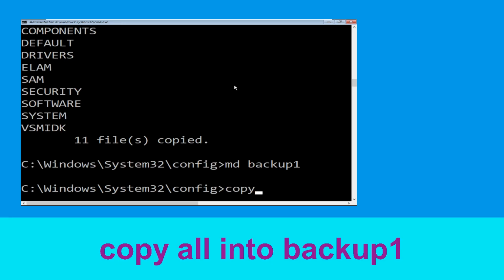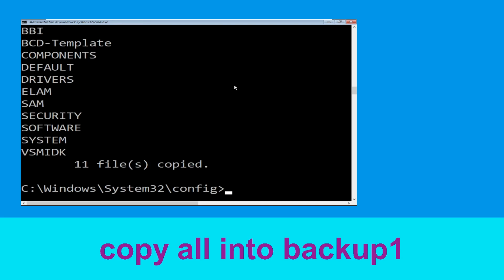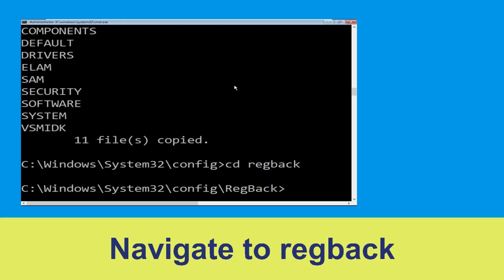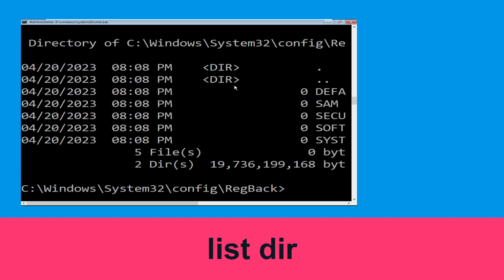Once we are here, we need to execute this command. Type copy *.* backup1 and then press enter from your keyboard to execute this command. Type in cd regback, then simply hit enter. Now type dir and hit enter.